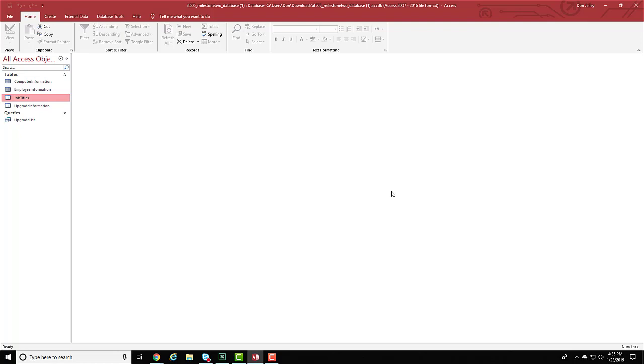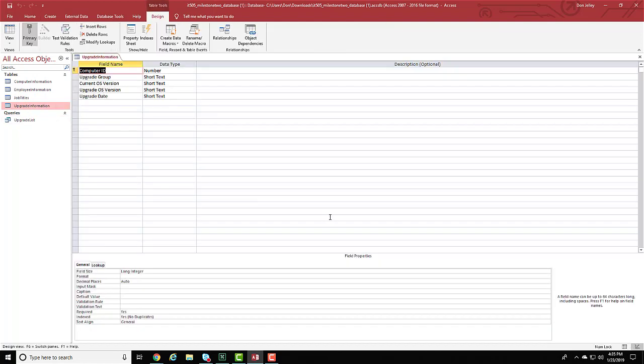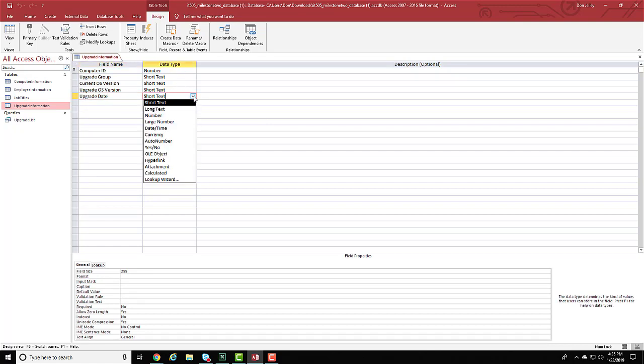Now, step two, it says open the table upgrade information in design view. So I'm going to go to upgrade information, right-click, go to design view. It says change the data type of the upgrade date, right here, from text to date time. So I'm going to go over to the data type, hit the drop down and choose date time.